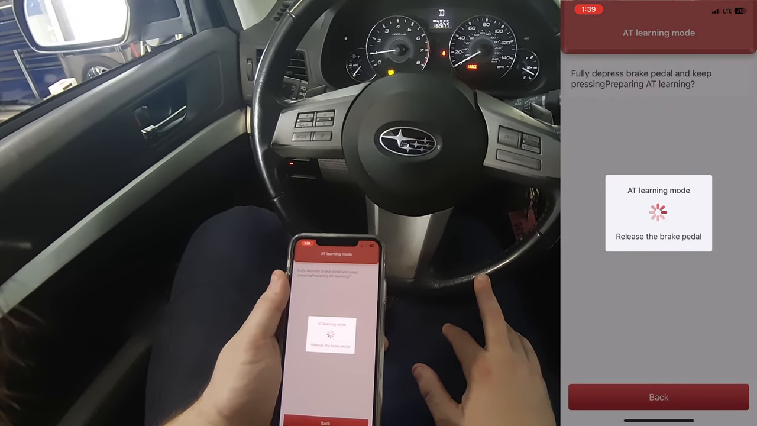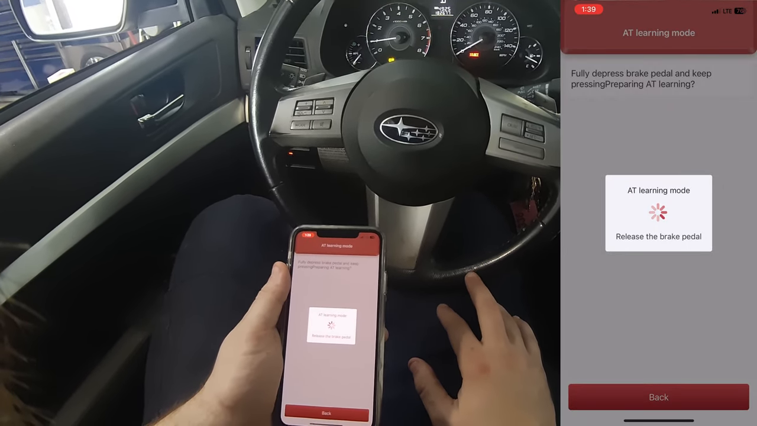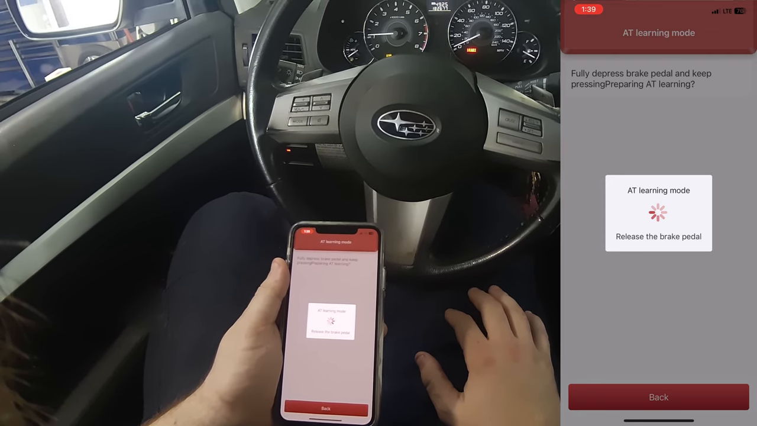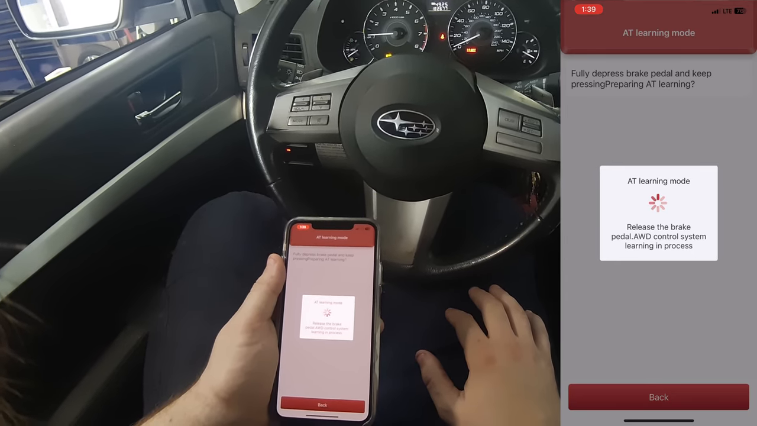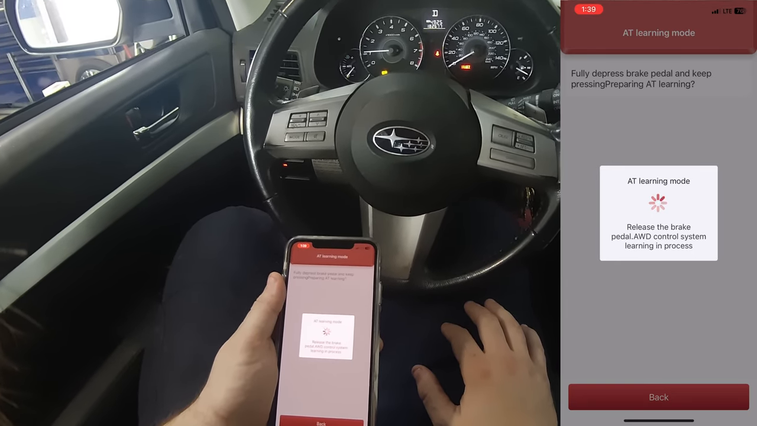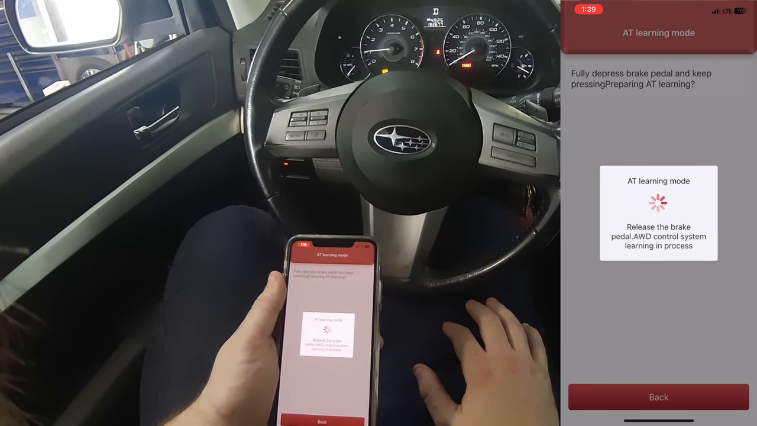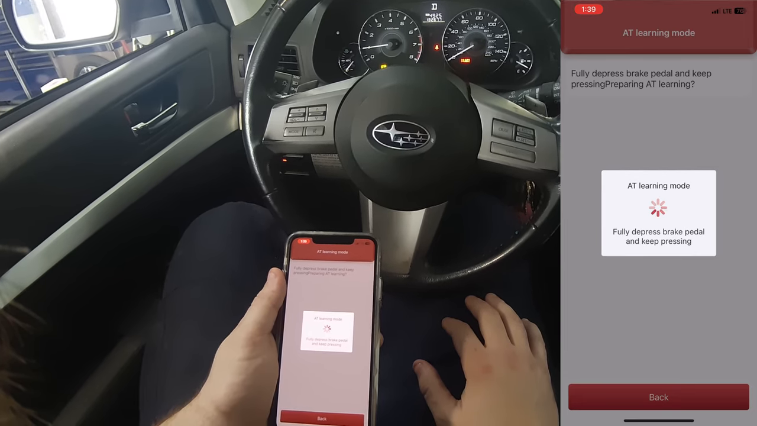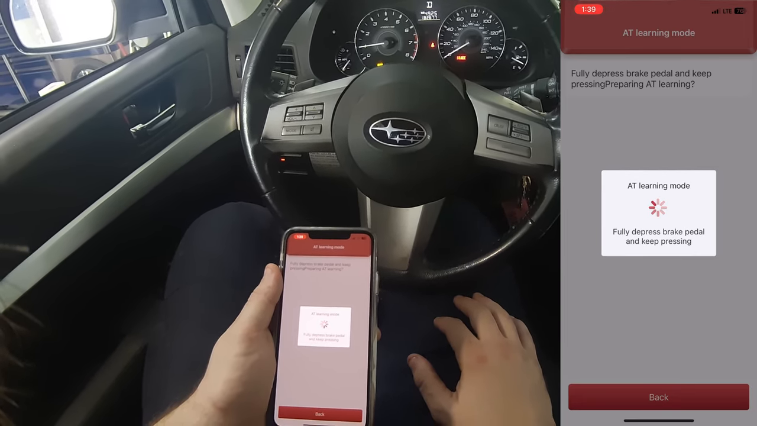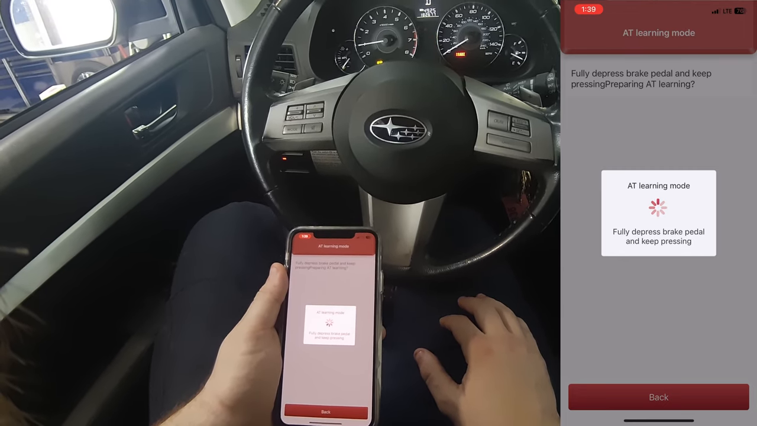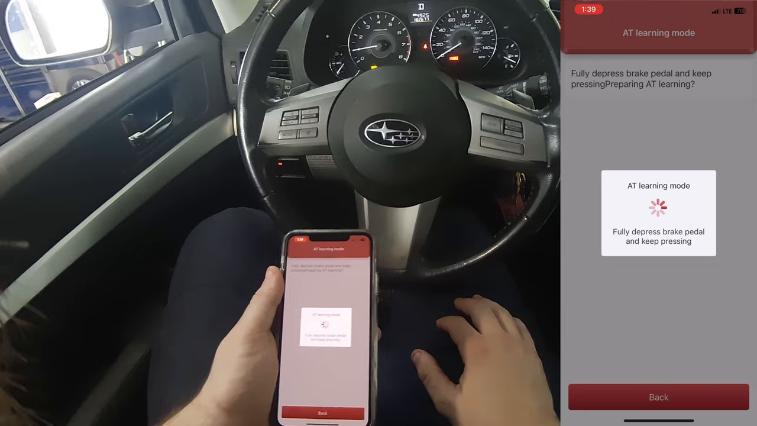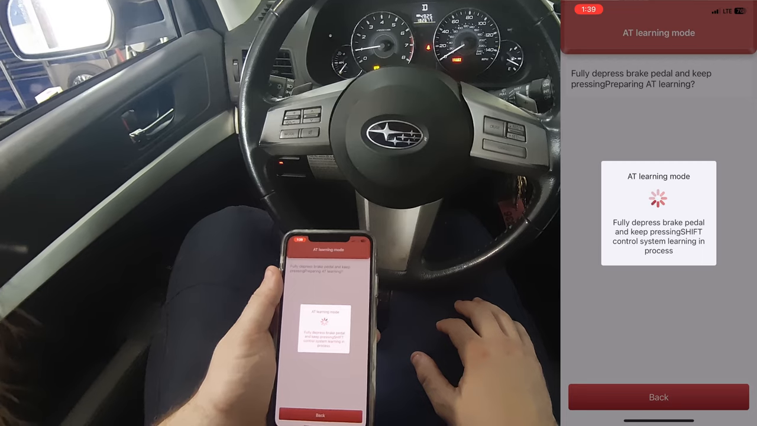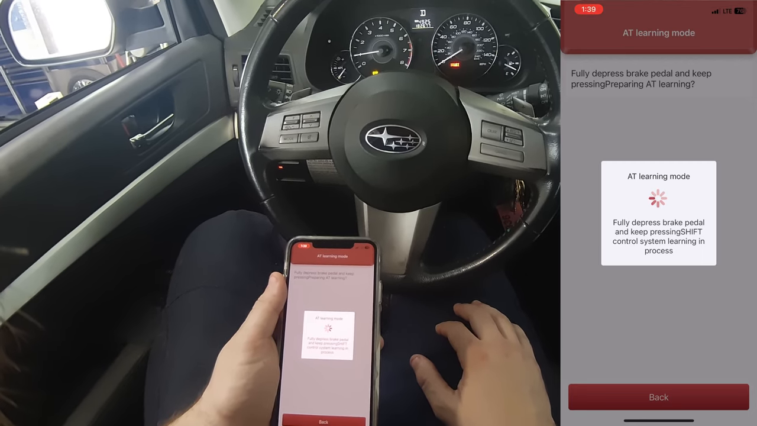AT learning mode. Release brake pedal. Released brake pedal, all-wheel drive control, learning in process. Fully depress brake pedal and keep pressing. Wow, this is not how the scan tool does it. Fully depress brake pedal and keep pressing. Shift control, learning in process.